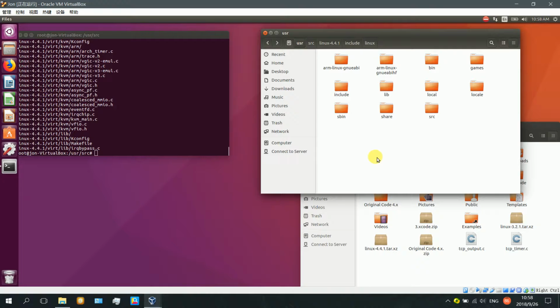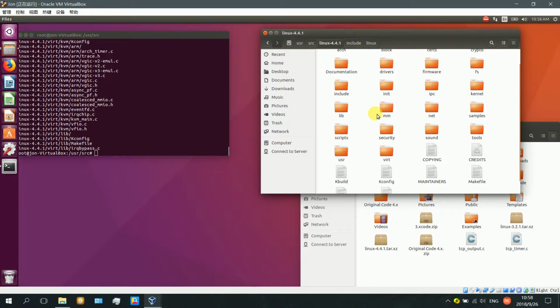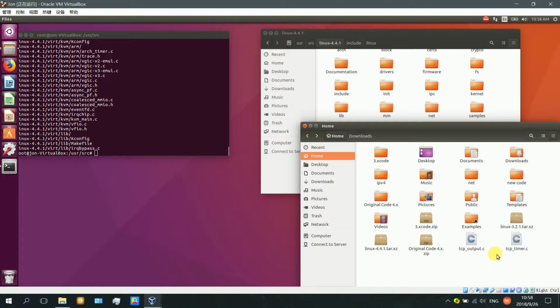So right here, we are going to add our modified code into the kernel and then compile it through the virtual machine. The kernel we are using right here is Linux 4.4.1. You can see that the kernel related files are all here. And here tcp_output.c and tcp_timer.c are the files we already modified.